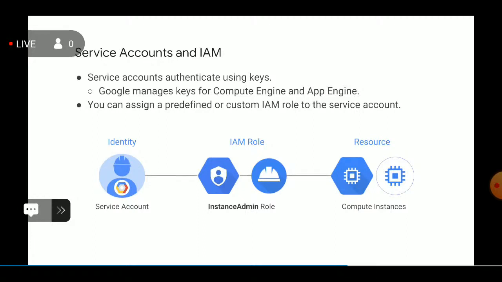Fortunately, in addition to being an identity, a service account is also a resource, so it can have IAM policies of its own attached to it. For instance, Alice can have an editor role in the service account, and Bob can have the viewer role. This is just like granting roles for any other GCP resource.